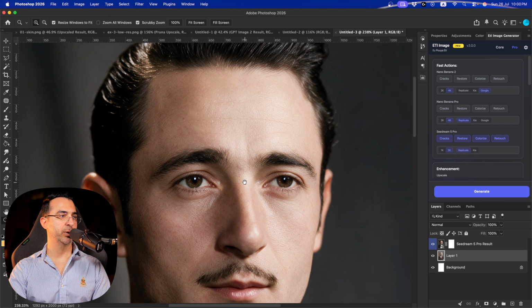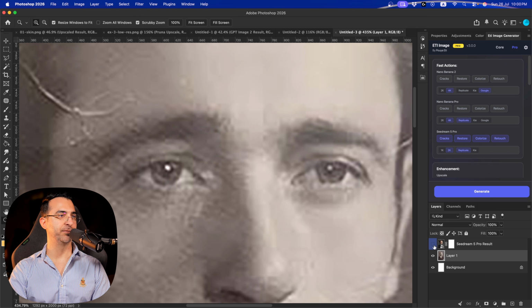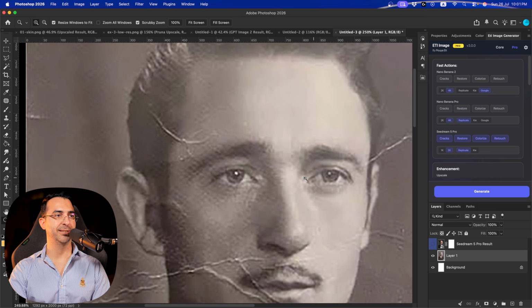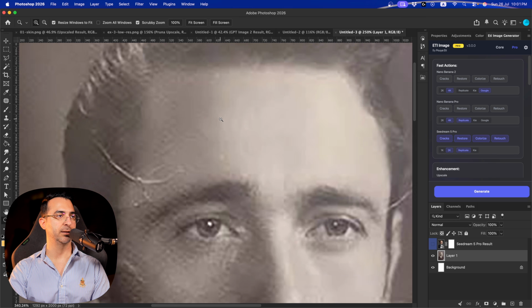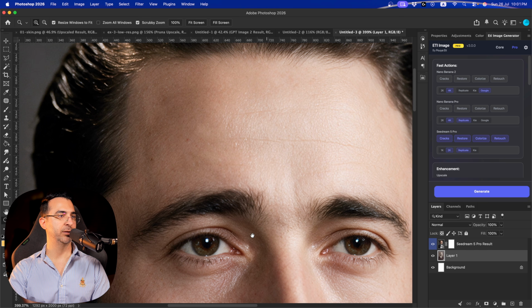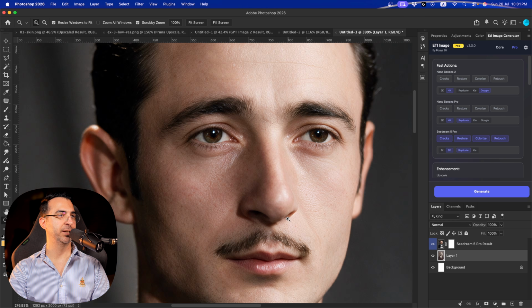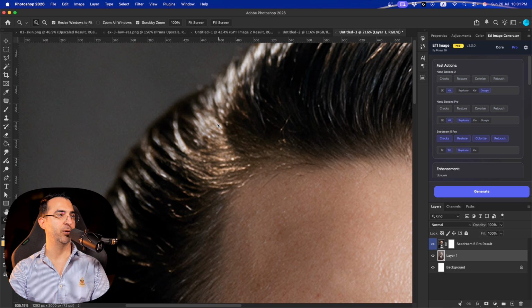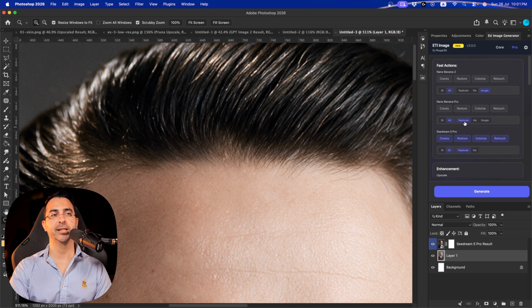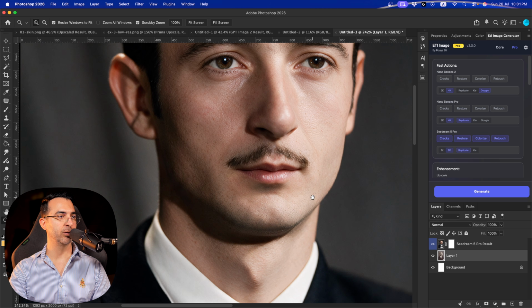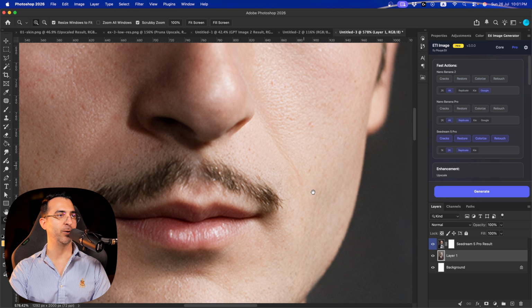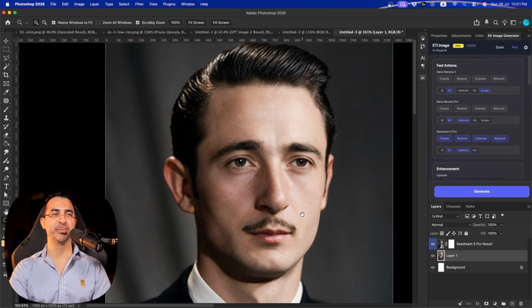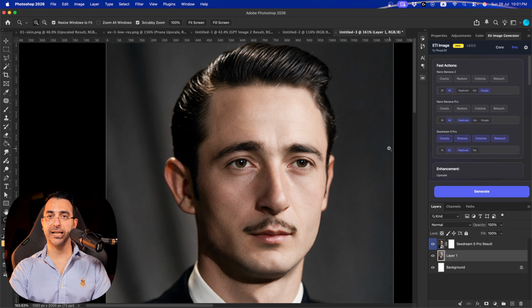So even when we compare the result, this is before: low resolution, damaged, cracks, black and white. And this is the amazing result that Seedream 5 Pro made for us. Look at all the details. Even though the maximum quality right now for Seedream 5 Pro is 2K, still the result is amazing. Look at all the details. I feel really good about this one. So let's go for the next item that was added in this version.